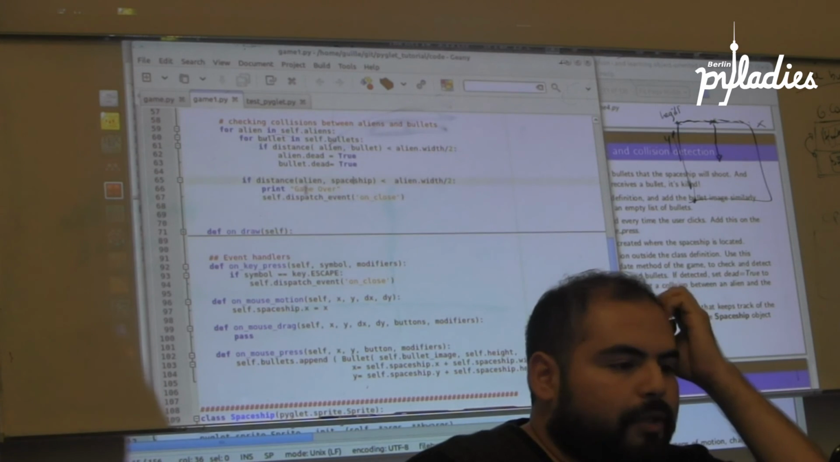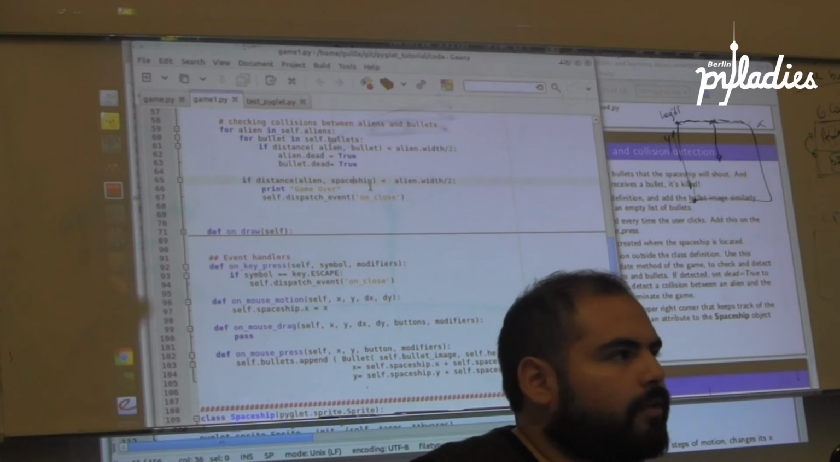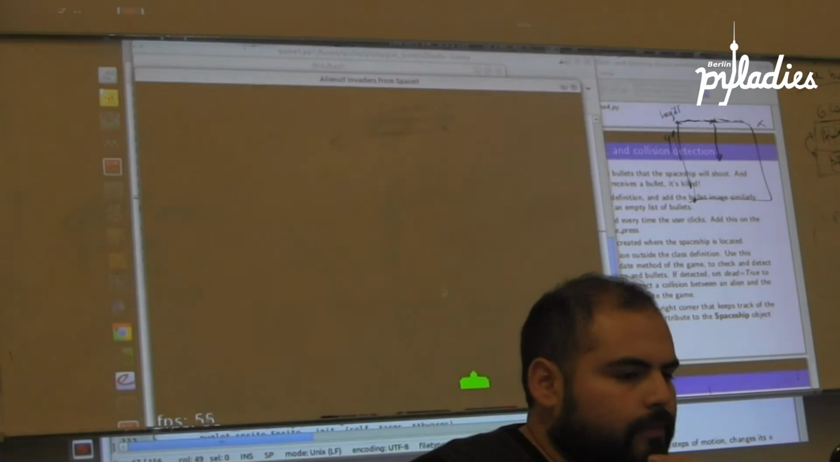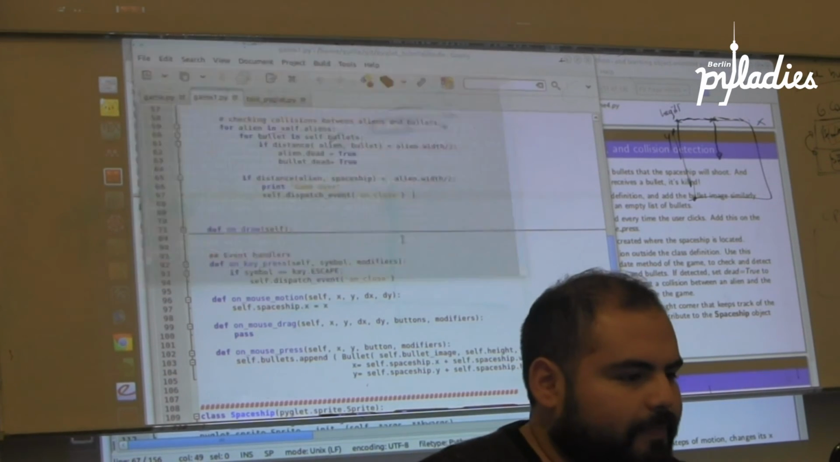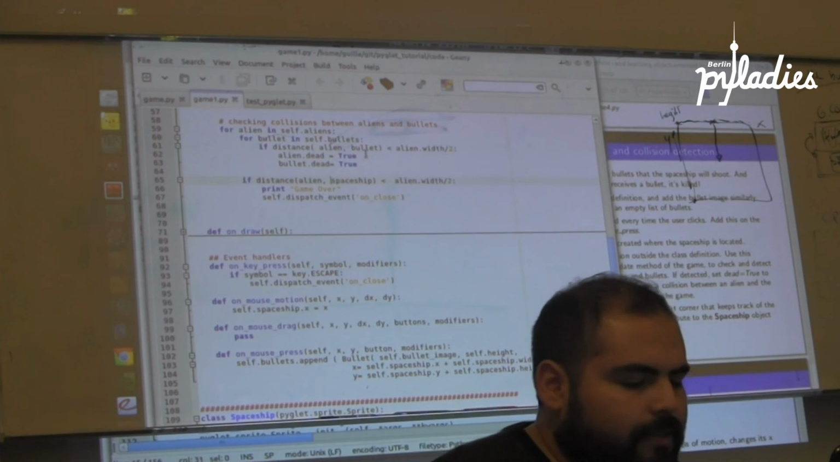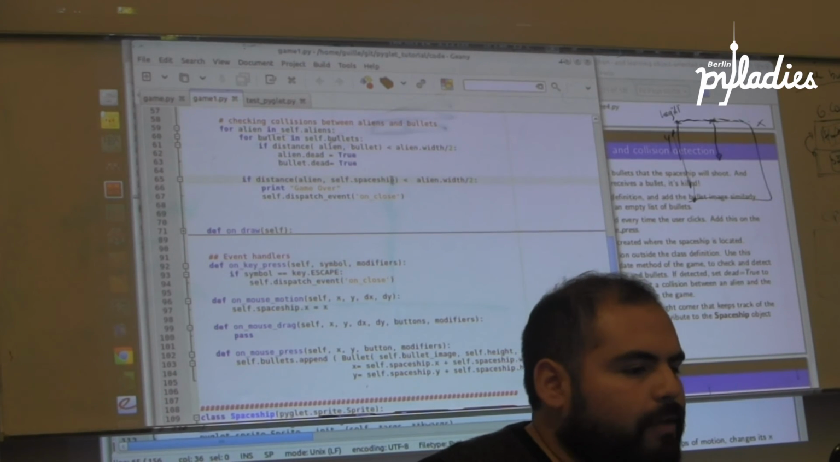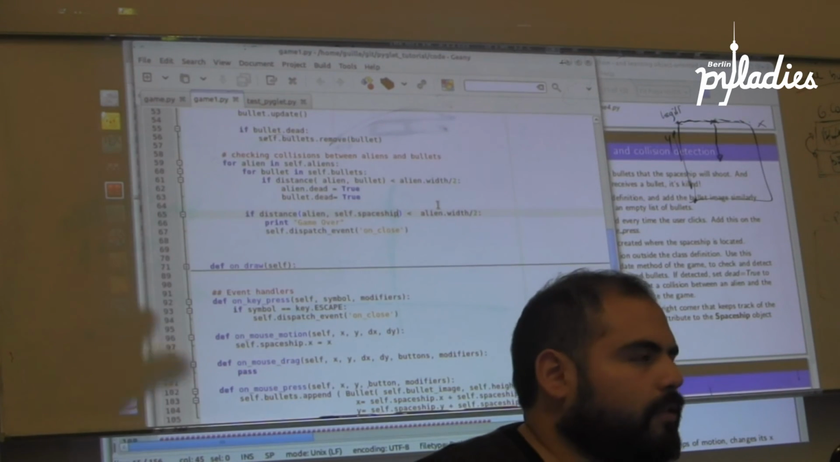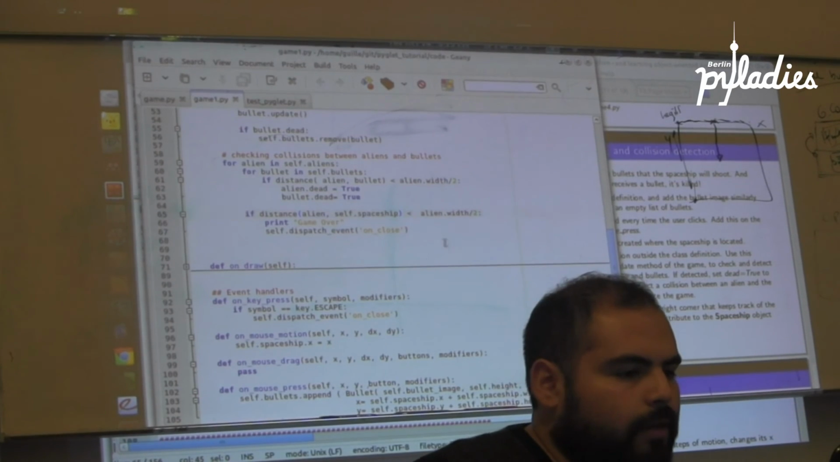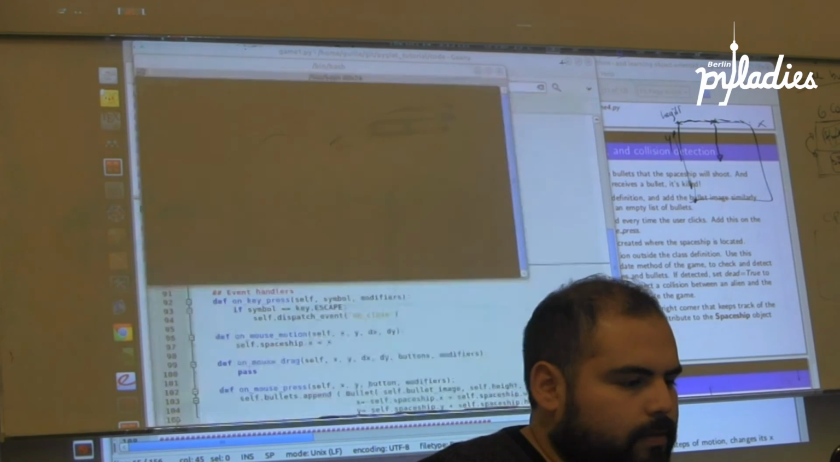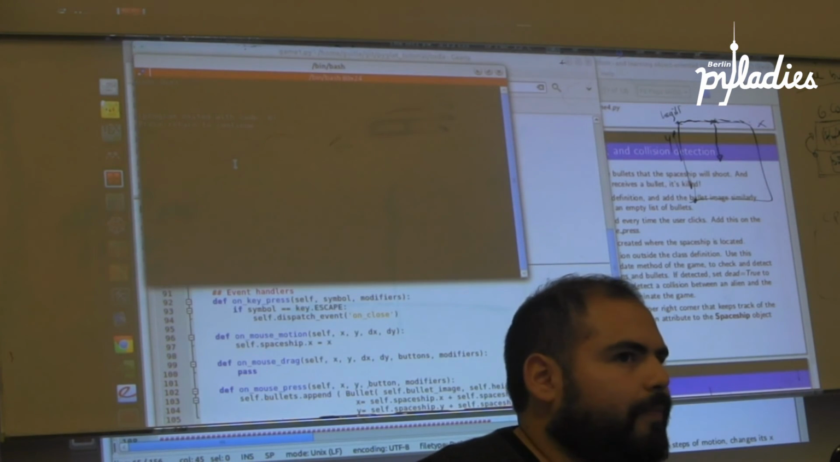Here I just say print game over, so it will print game over on the terminal, and it will close the window. So if you run it, oops, sorry, it's self spaceship, because the spaceship is saved as an object in the game. So self spaceship. So if I let myself die like this, okay.